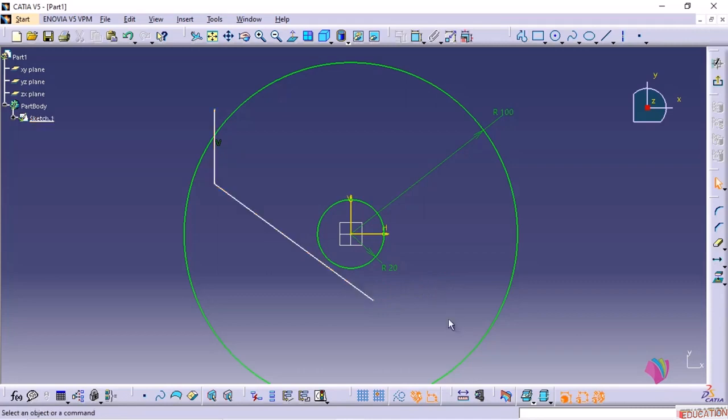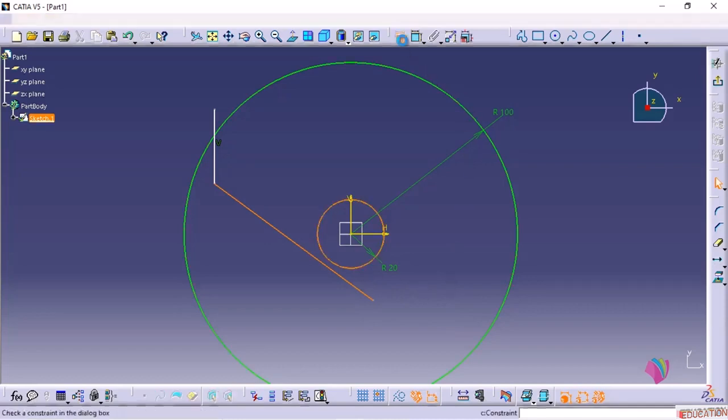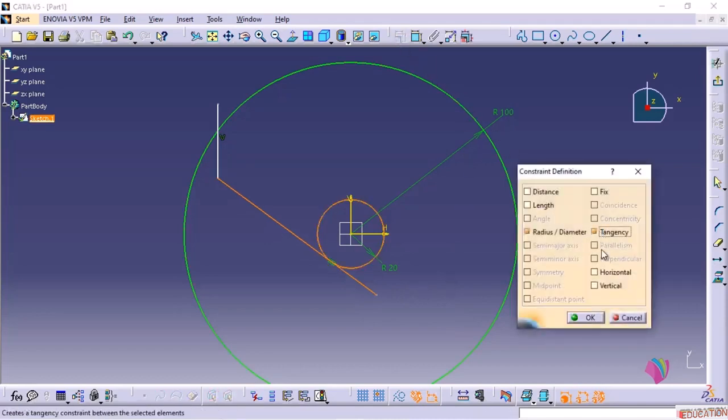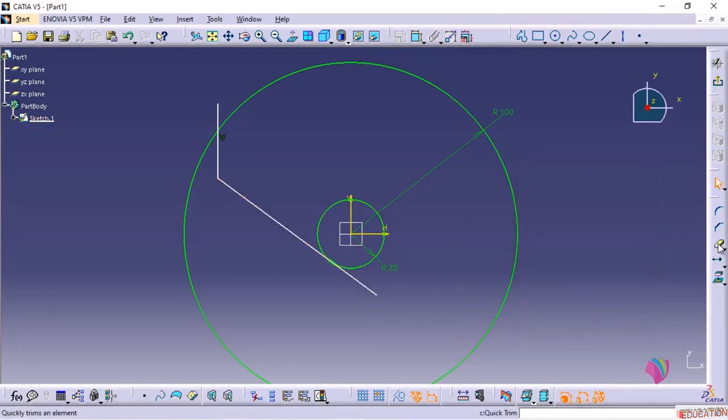And we can give the constraints. We'll select this, use the control key for multiple selection and select this circle. We will give tangency. Now let us trim the unnecessary portions. So we will take quick trim this, again quick trim and trim this. Now let us constrain this profile.